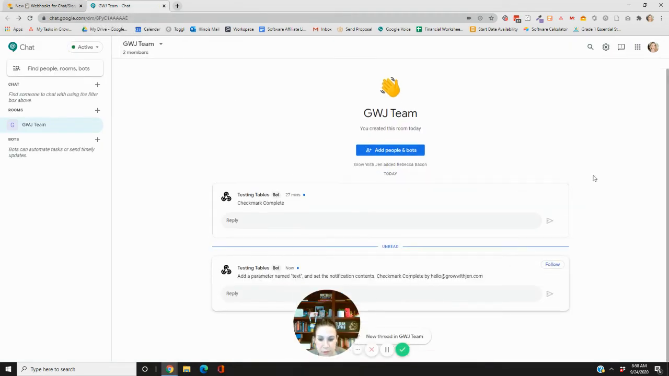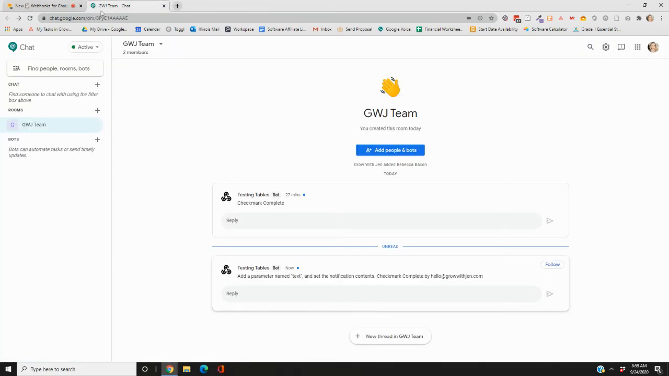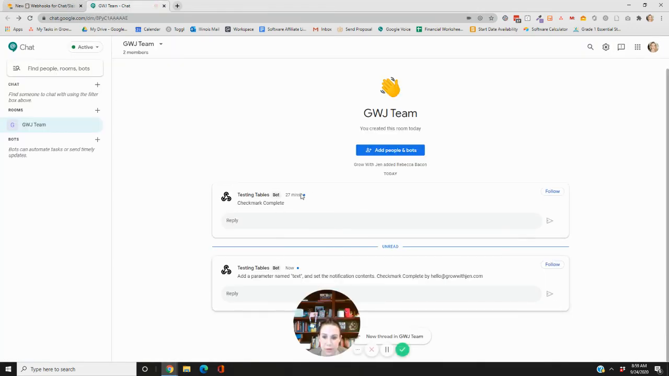New message. So there you can see my parameter named text, and it set the notification contents, which is the one that I checked, complete by GenRed. And you can see the date and time.